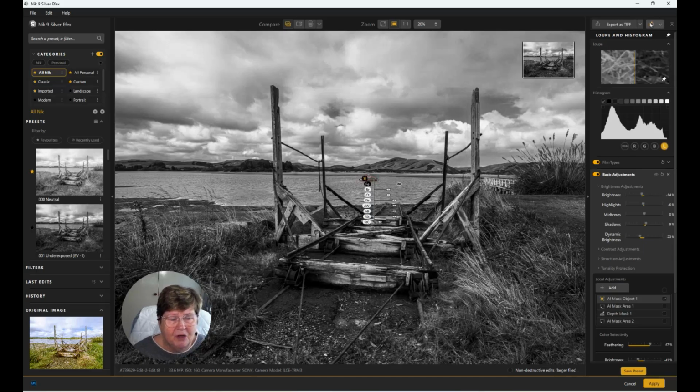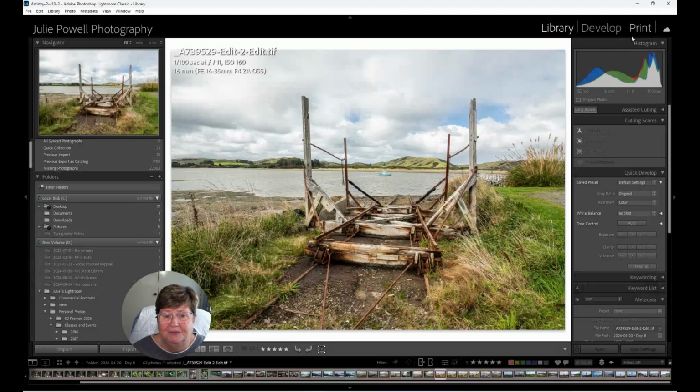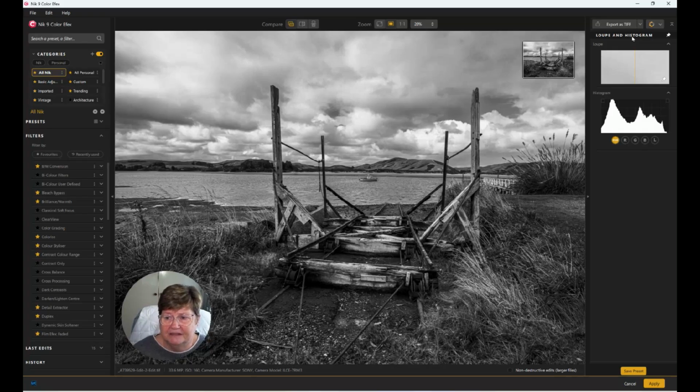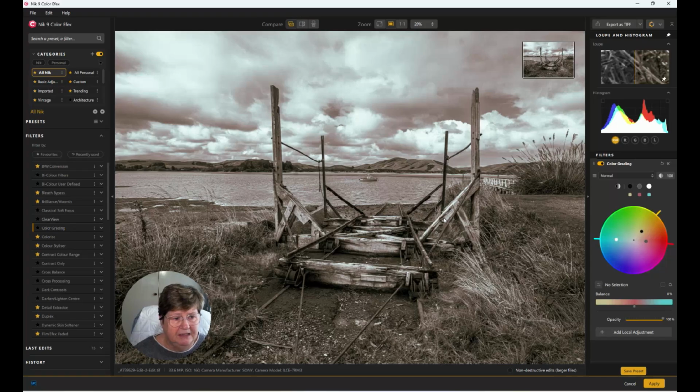Now let's jump over to color effects. You can do that by just clicking up here and going to color effects, and there's a couple of things I want to show you in there as well. Okay, so I'm in color effects now. If you click on all your categories there, one of the new things that's been added in is color grading. So you can play around.